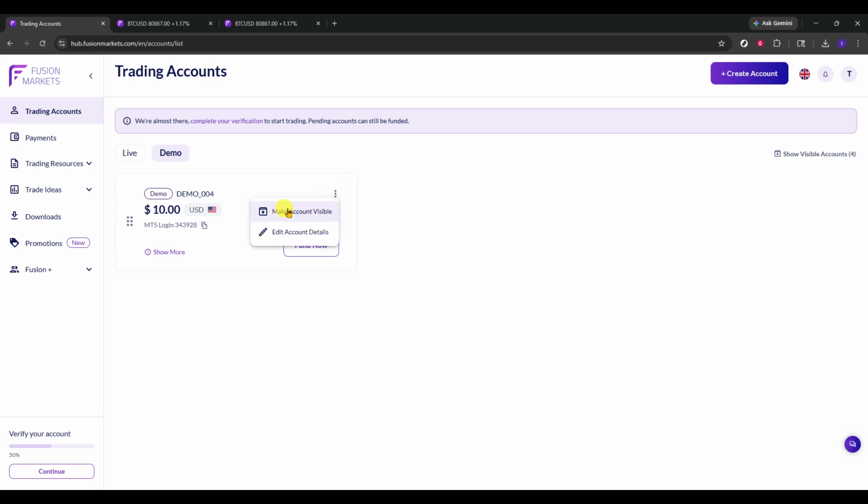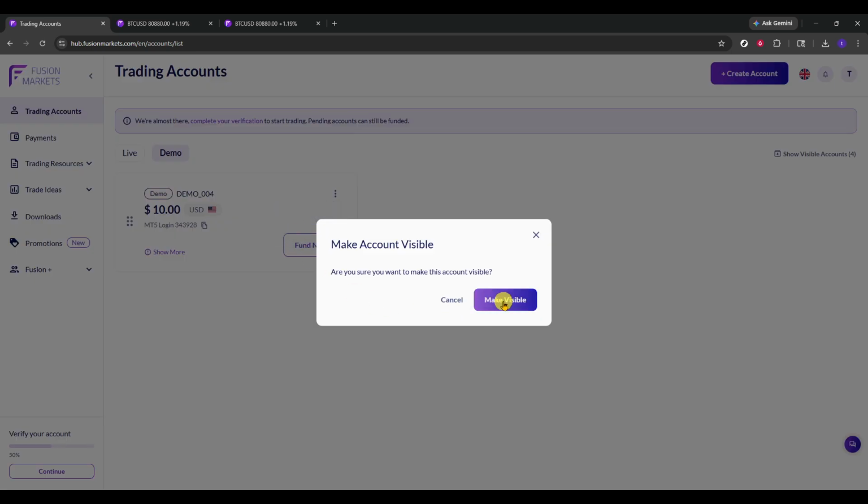With hidden accounts now visible, find the specific account you want to restore. Next to that account, click the three dots, often labeled as More Options or shown as an icon. This opens a small menu with actions for that account. From the menu, choose Make Account Visible. As soon as you select this, the account will return to your standard account list.